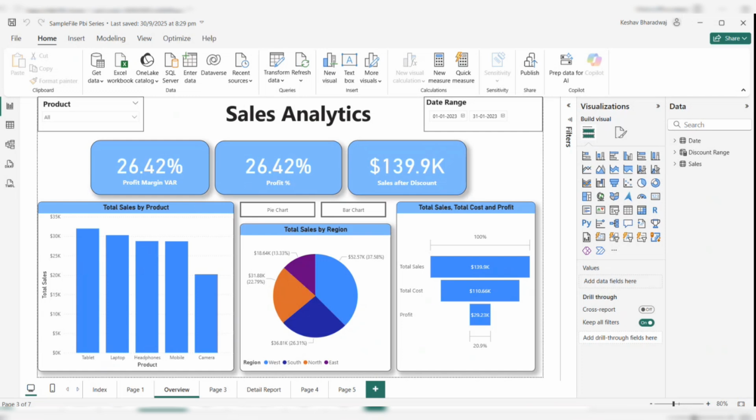Today we are going to learn the deep DAX advanced functions. So we will cover the CALCULATE, FILTER, ALL and REMOVEFILTERS functions, and the basics of context transition: row context versus filter context. So let's begin.